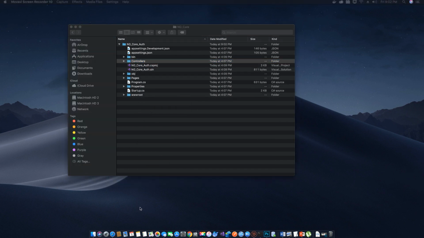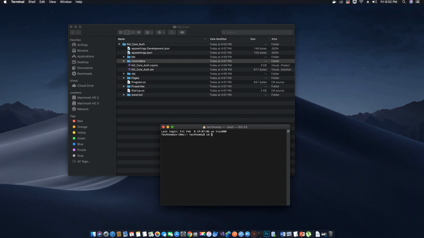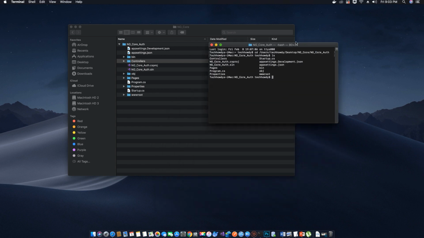Once you have deleted the client app, open your terminal, and cd into this folder, which is ng-core_auth, and hit enter. Now let's do ls to see what files are available under this, to make sure that we are inside the right project folder. Now all we want to do is run the command to create our new Angular app. So let's go ahead and run that command.